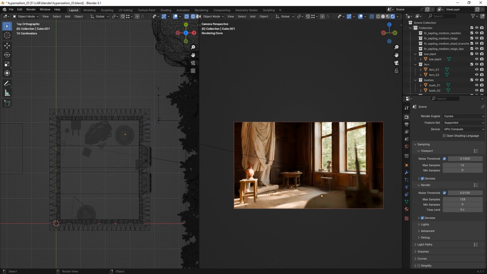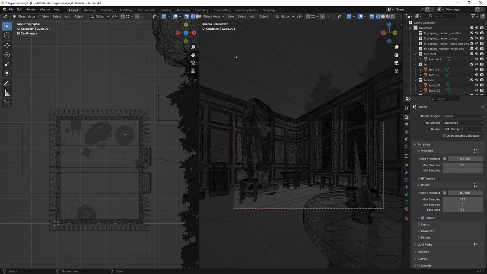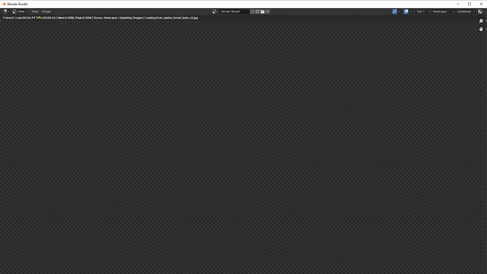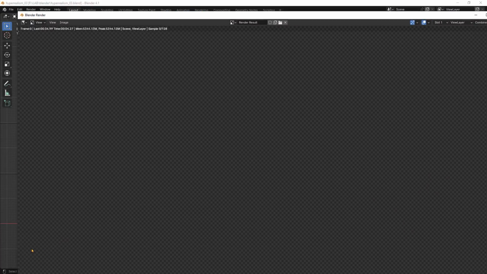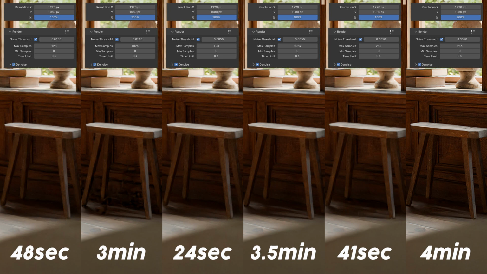One more tip: when rendering with the GPU, switch to wireframe and then press render. This will free some extra memory of the GPU and help to avoid running out of it. I have rendered this many times with different values so you don't have to.